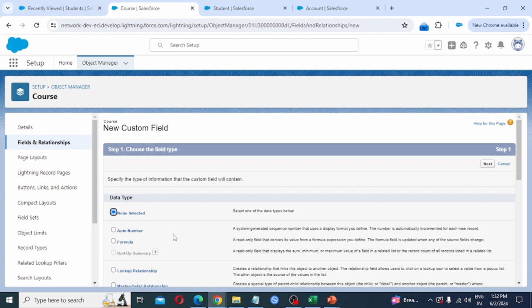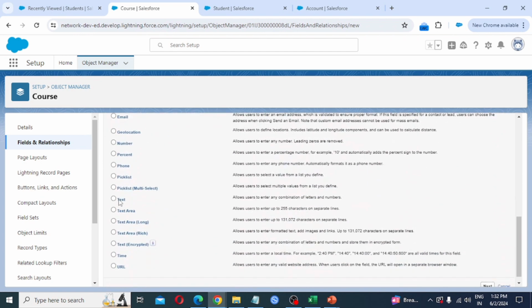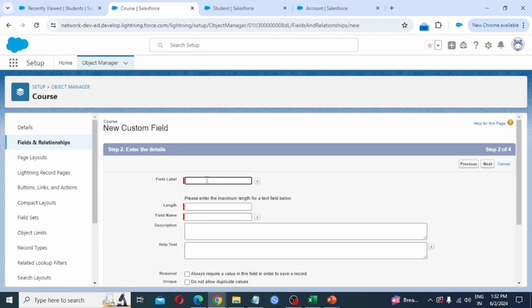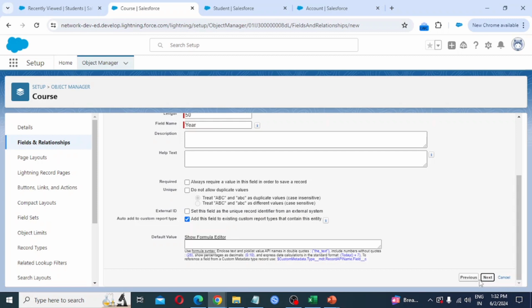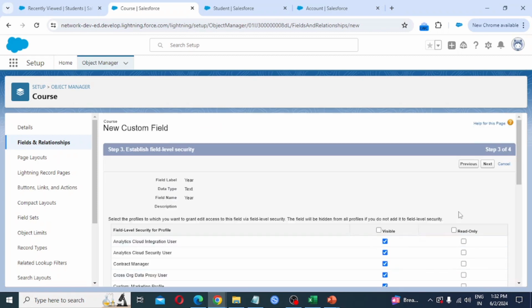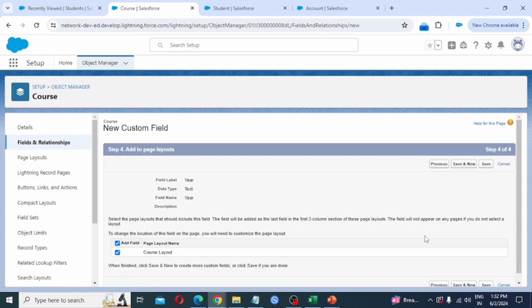So the next field is year, and that is of text type. For the year label I had provided, I am taking the length as 50. Click on the next button. FLS I am going with the default one. Click next. Add page layout. By default it is going to the course page layout.